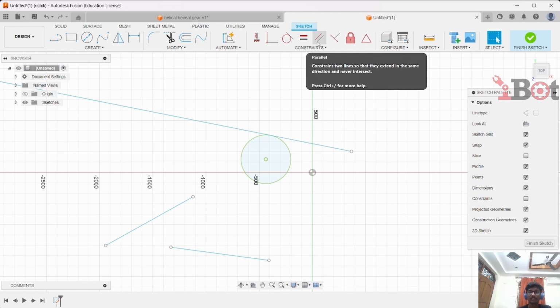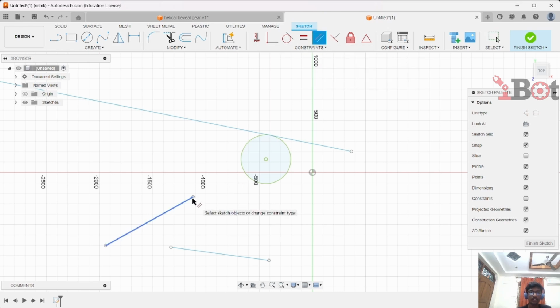The parallel constraint fixes the orientation of two or more line segments and makes them parallel. So you can't change the orientation of the lines now, but you can change its position.